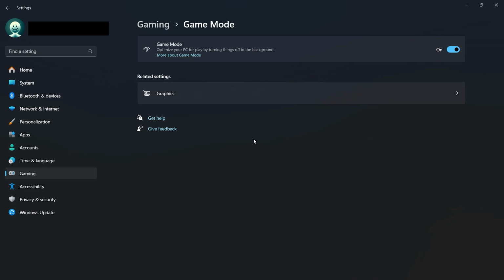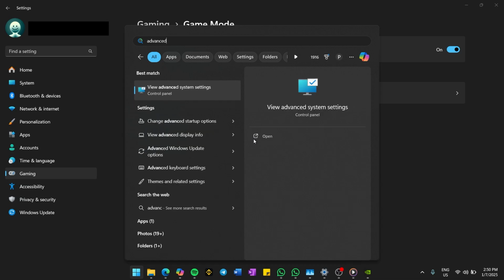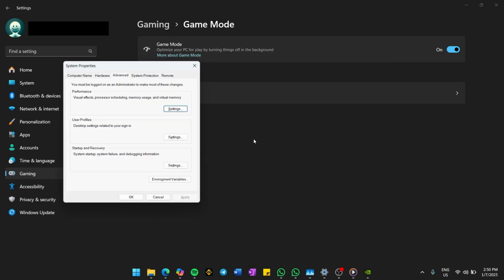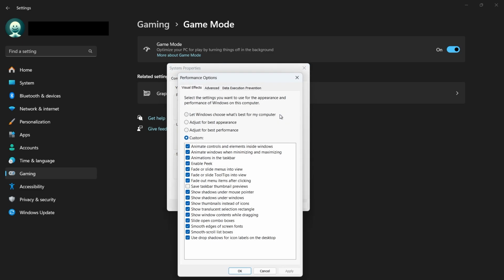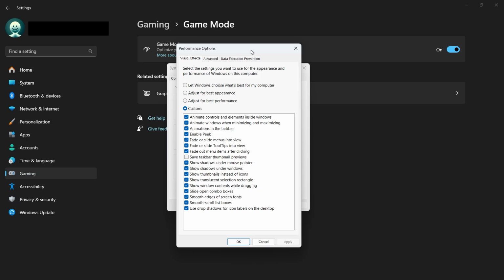Next, let's talk about Windows Visual Effects, which can impact performance on low-end systems. To adjust these settings, type Advanced System Settings into the search bar and select it. In the System Properties window, go to the Advanced tab and click on Settings under the Performance section. Here, you will see a list of visual effects such as animations or shadows. For the best performance, select Adjust for Best Performance to disable all unnecessary visual effects. If you want to keep some visual polish, you can choose Custom and manually select the effects you'd like to keep, such as smooth edges or fonts.